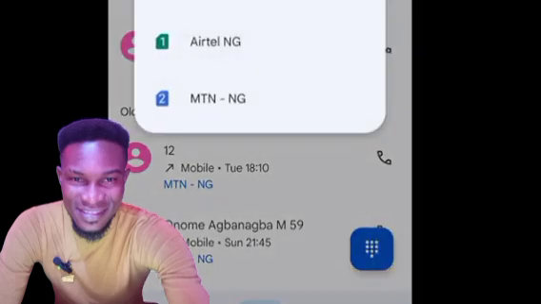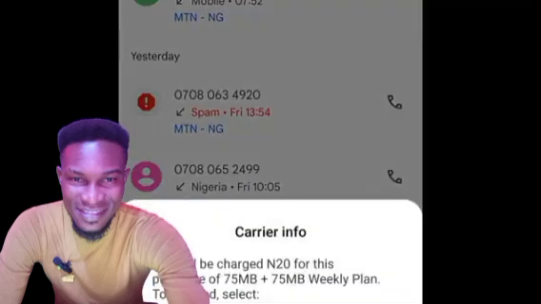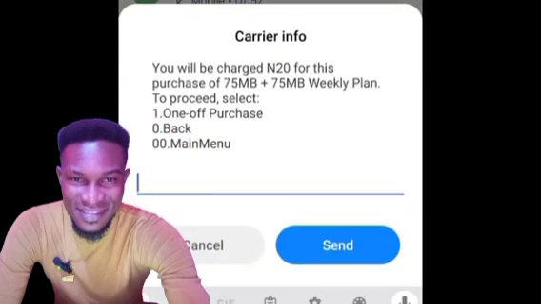*312*86#. Let's dial it and see the type of data you can get with this code. With this code, you will be charged 20 naira for the purchase of 75 MB plus 75 MB weekly plan. So with 20 naira, I can get 150 MB with this code.